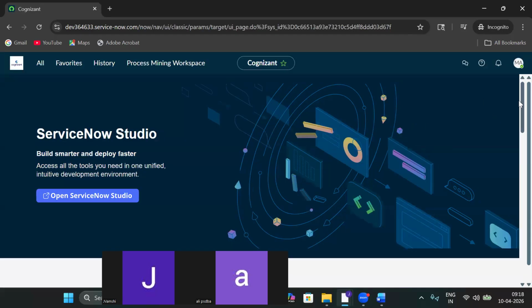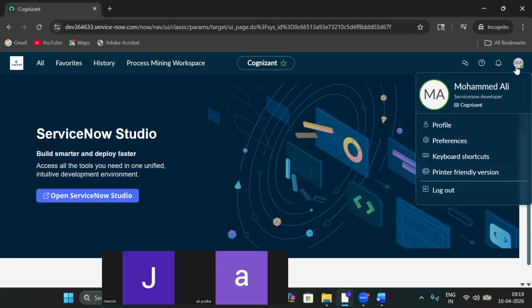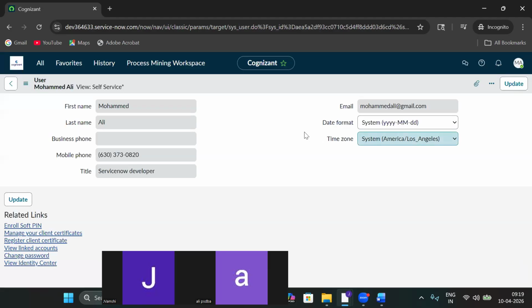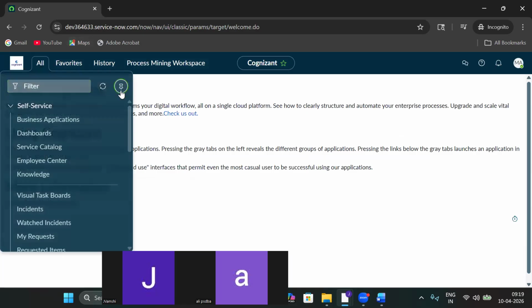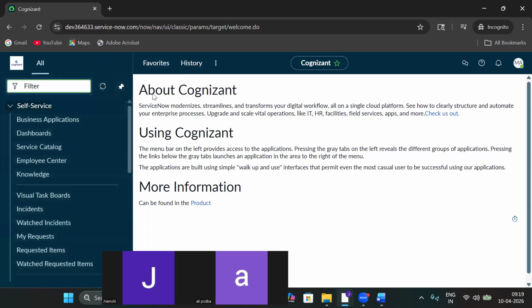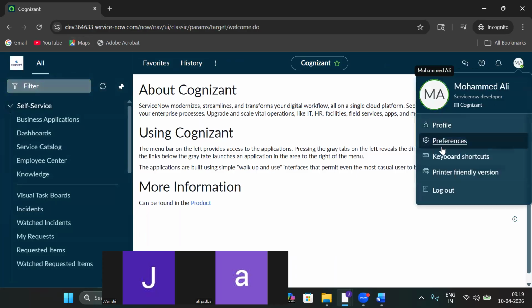So where are we now? Did you observe anything? Muhammad Ali only, ServiceNow developer. This is the user side. I logged into that instance, right? Here, did you observe anything? Is there any elevate roles or impersonate user kind of stuff seen here? No, no.